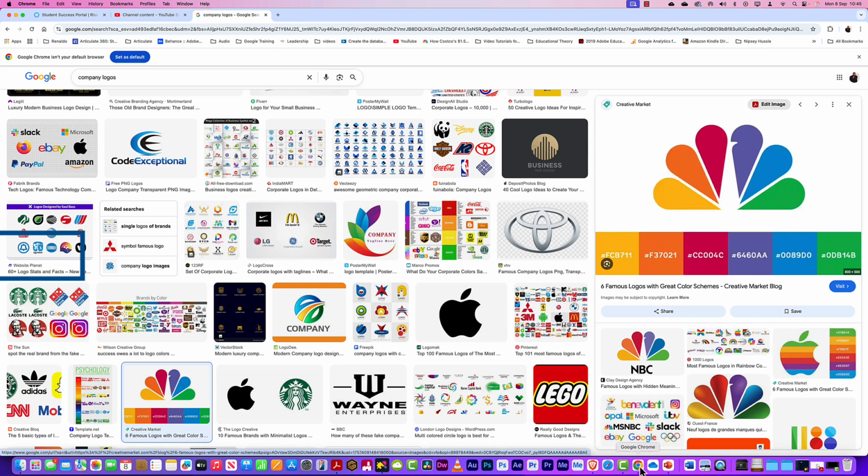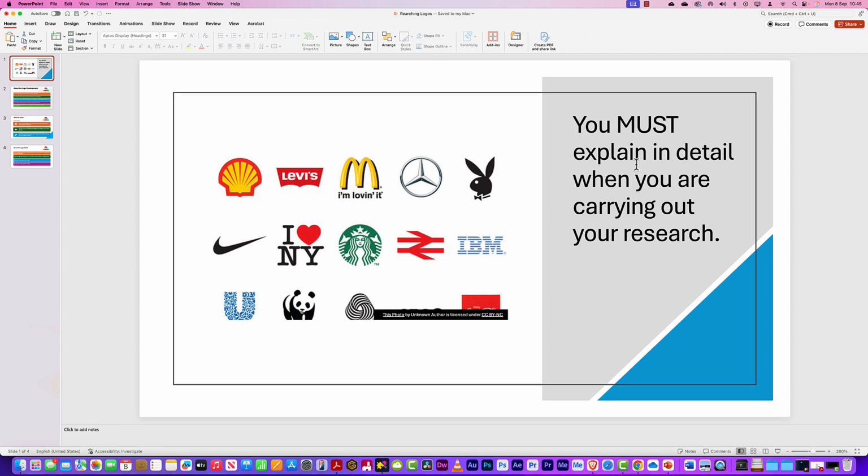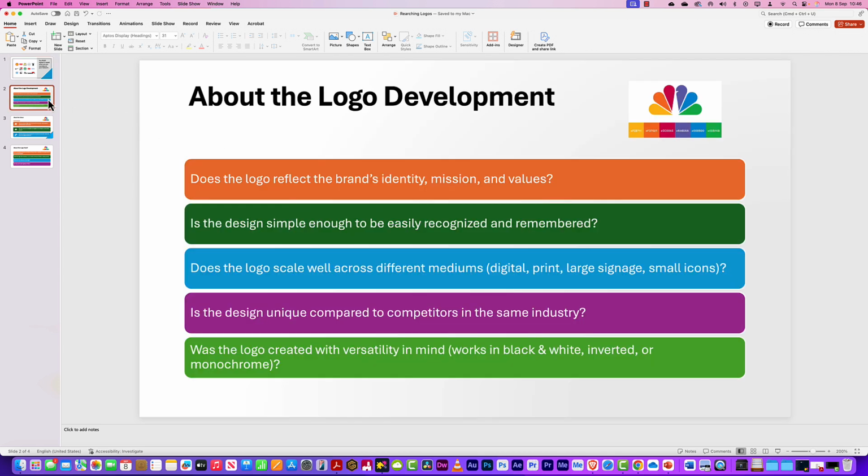Now, the questions that you will need to answer about each of the logos are these. You need to make sure that you explain in detail everything when you're carrying out your research. You need to think about what you're going to type before you type it. So the first question, I've got my logo here: does the logo reflect the brand identity, mission, and values?